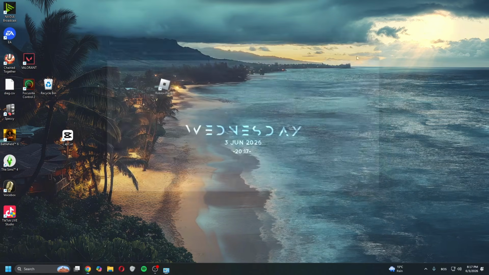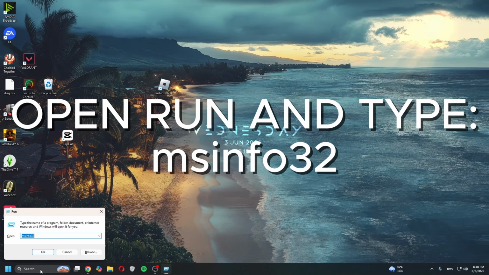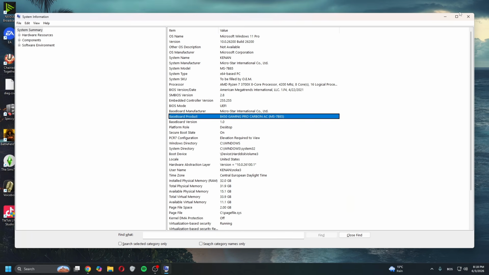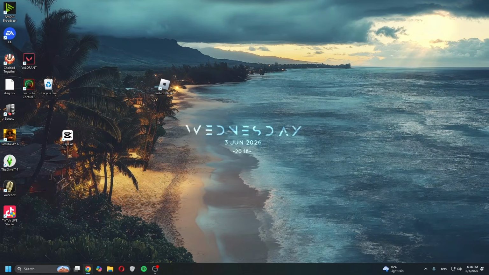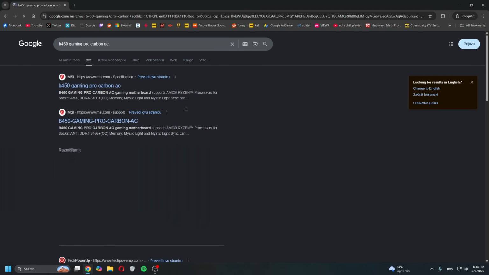The next thing you want to do is go to search again and type in run. In run, you want to type in msinfo32. Look here for baseboard product, in my case B450 Gaming Pro. Now you want to go to Google and type in whatever it says for you. For me, it's Gaming Pro.